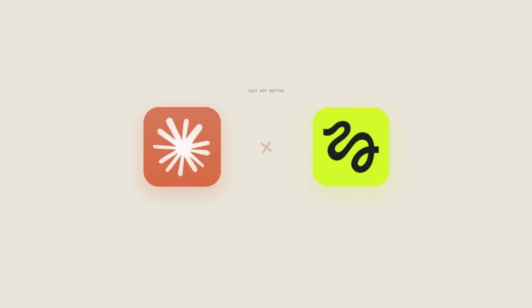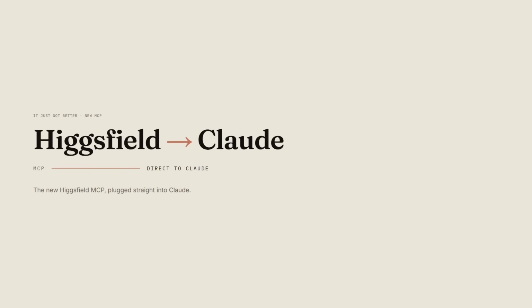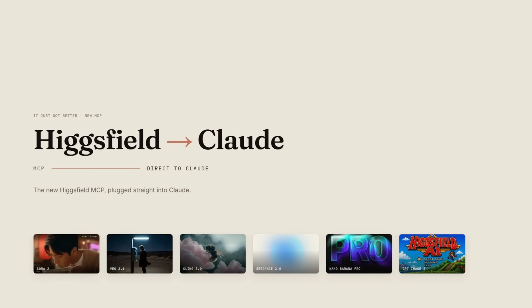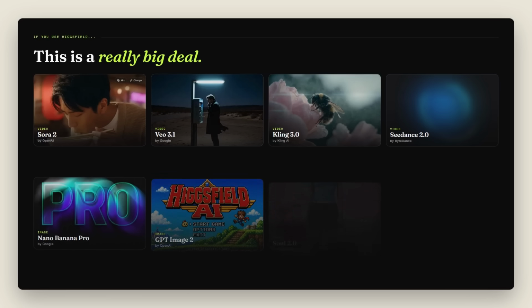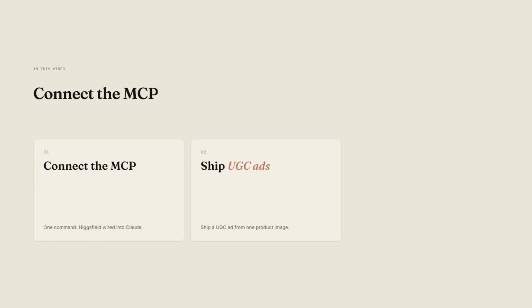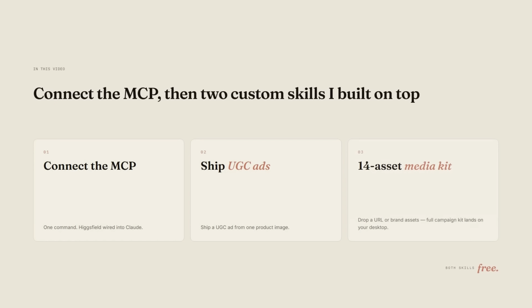It just gets better for Claude users because now you can connect the new Higgsfield MCP directly to Claude. As someone that uses Higgsfield, this is a really big deal. So in this video, I'll show you how to connect the MCP, and then I'll demo 2 custom Claude skills I've built on top of it and how you can access them for free if you want to use them.